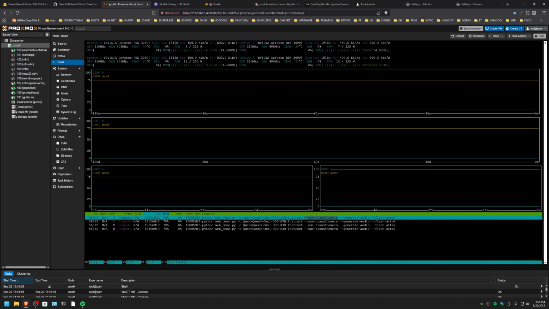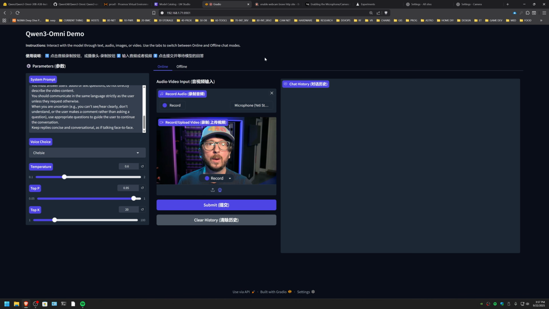So we'll keep an eye over here and kind of watch this. It does take a while to load up. Transformers is slower than vLLM, but vLLM is not capable of doing audio output, I think, if I'm recalling what I read in this.